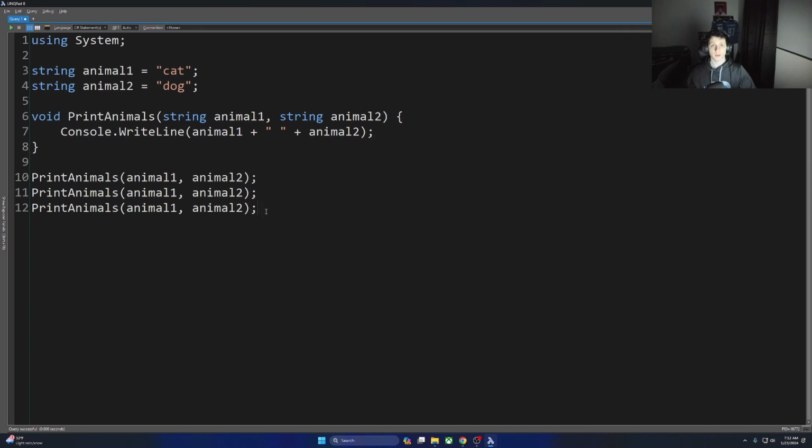Now let's identify what the identifiers are in C#. Identifiers are basically anything that gives a class name, a method name, a variable, anything like that that is identifying some piece of data or class in C#. So over here, system is an identifier for the namespace system. Animal1 is identifying a variable, same with animal2. Over here, printAnimals is a method name, and so therefore it's an identifier along with the parameter names. Console and .writeLine are also identifiers.